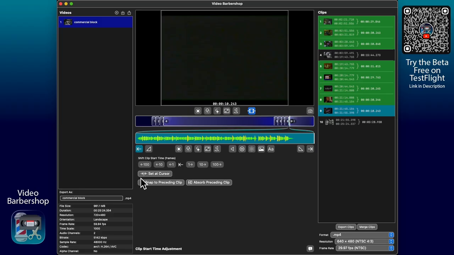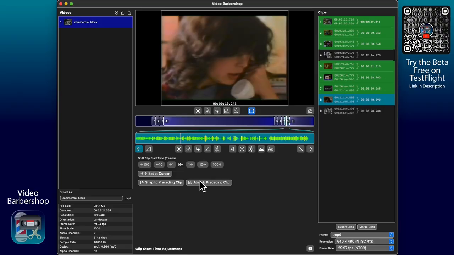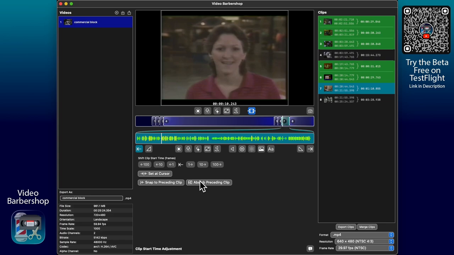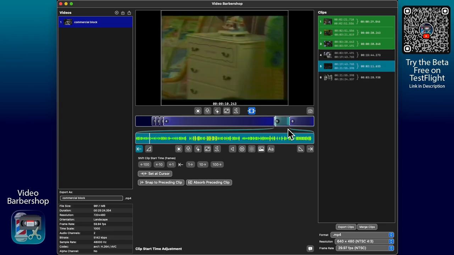So that would be under the start time, absorb preceding clip, where you take the clip and you're absorbing the ones before it. So by clicking that, if you look over here as I'm doing that, you can see it now consumes it and deletes the old one, but you'll see the commercial block here will extend into the bounds of those previous ones as it was deleting it. And so it's merging your clips from there.